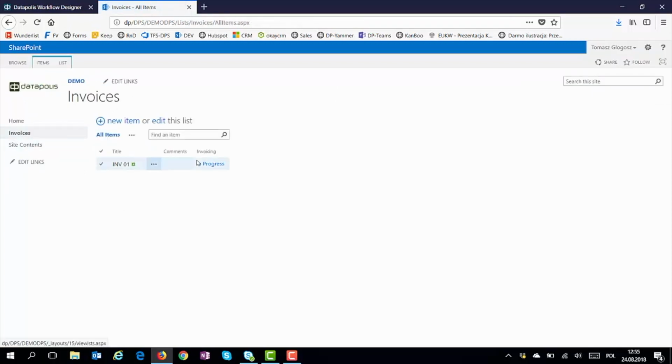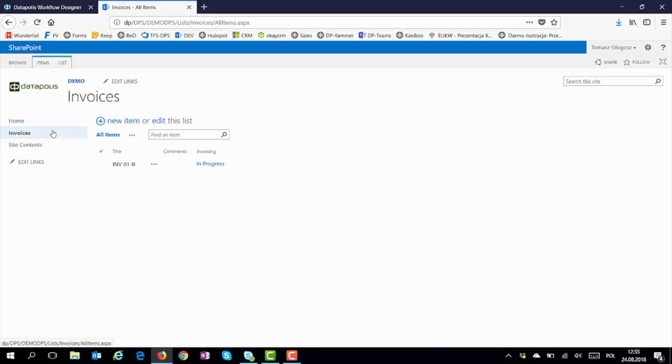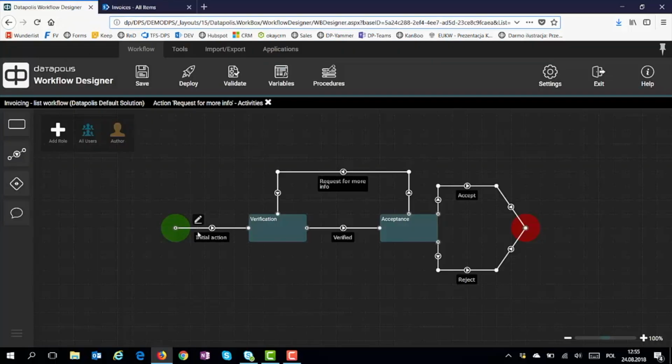And you see the first column that was added. It is the invoicing column. It shows the status of the workflow, like starting, in progress, finished, etc. And after the next refresh, you see the next column, invoicing state. And it shows the exact state of the workflow where it is right now. So you see the verification. So let's go to our workflow definition. And you see my workflow just started from the green dot, and through the initial action, it went to the verification state. So right now from verification, I may click the verified action.